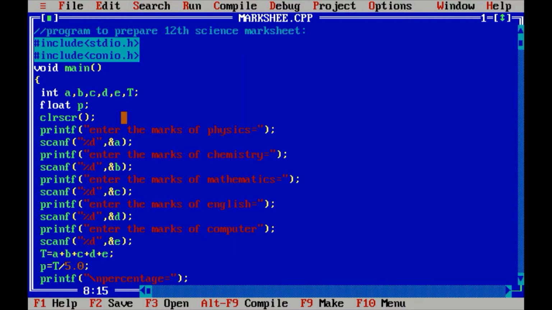When we run the program again and again, then in the output section, if we do not write clrscr, the previous results are also going to be seen, and that makes the output window very cluttered. So we are going to use the clrscr command.